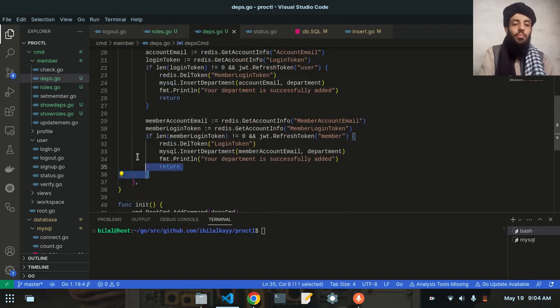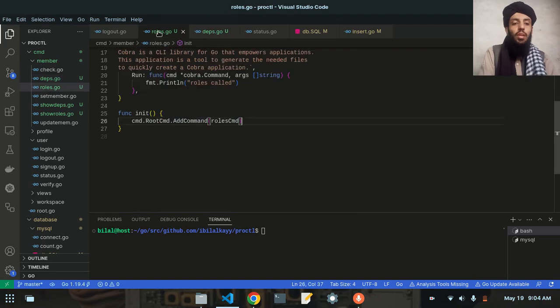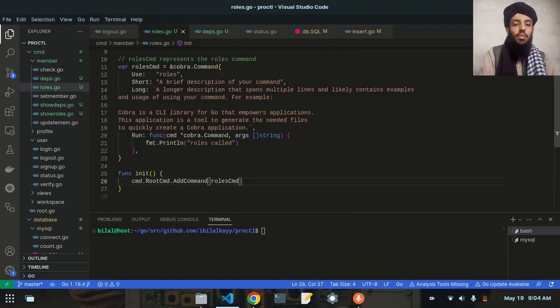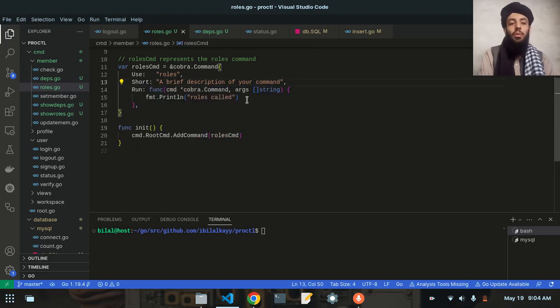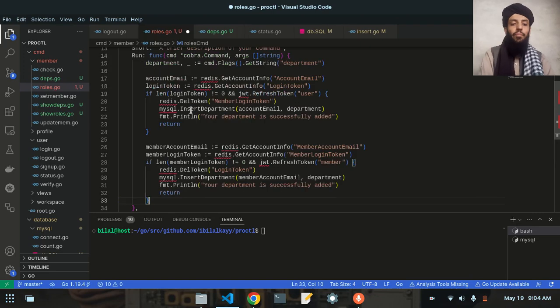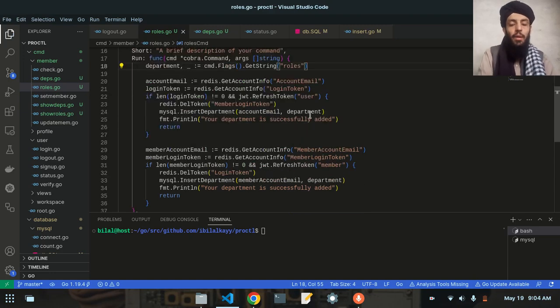And now the next thing that I'm going to do is to copy this if statement and go to the roles. And inside this roles, you can see that this is the file. First of all, I will remove this long description and paste the data here. So now instead of departments, it will work like the roles. So like this. All right. Roles, and now the similar process will be applied, but instead of writing department, I will write roles.